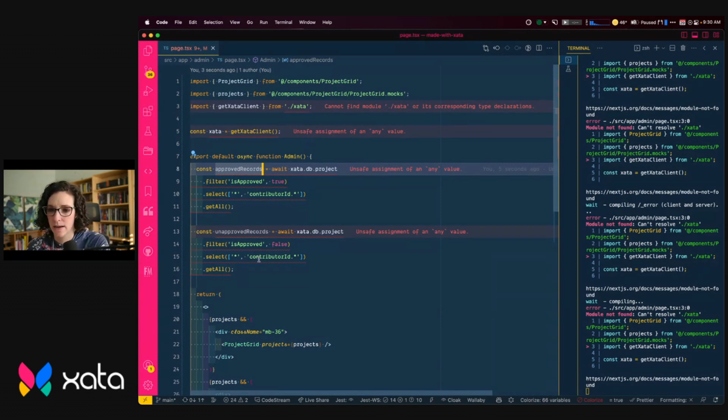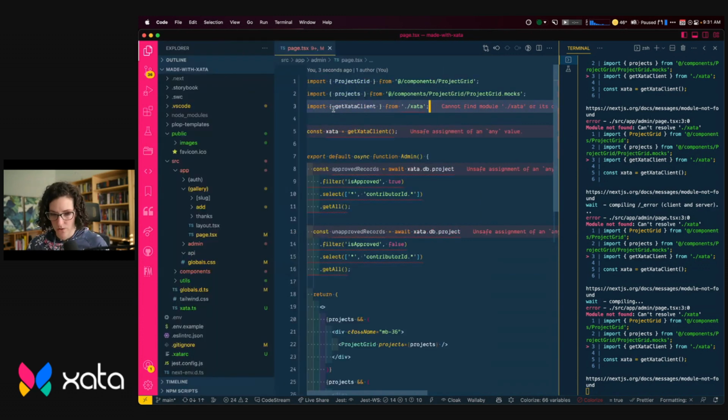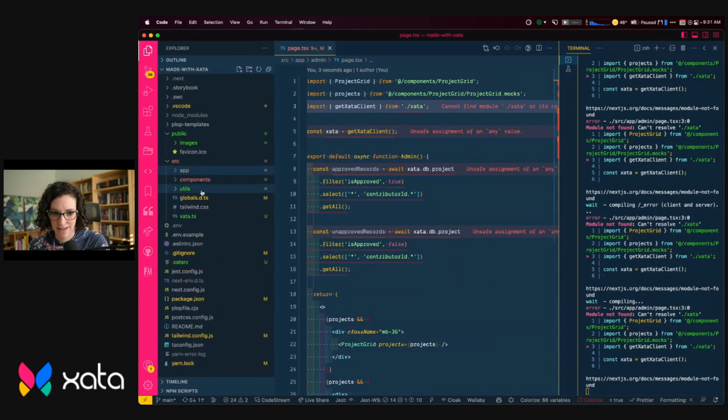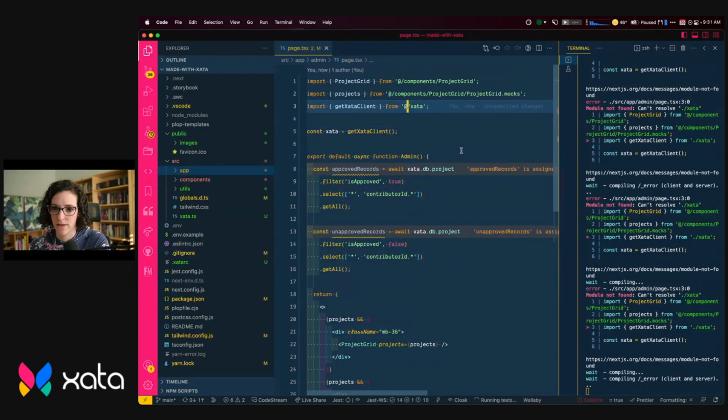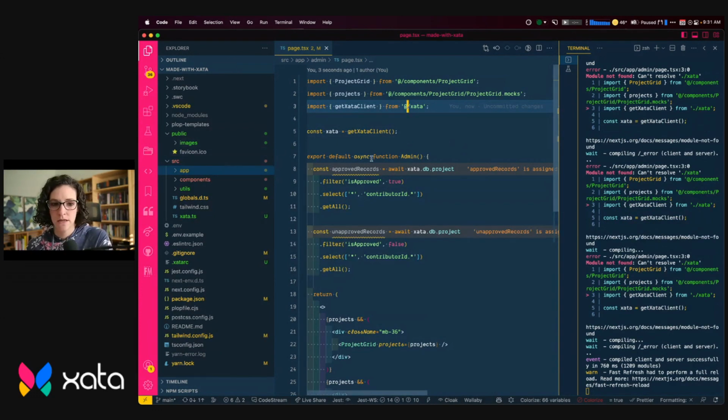So I can come back and fix this later. Oh, you know what? Let's see. Part of the problem is Xata is not in the home, like it's looking in the same folder for that Xata file. So I think I can just do at Xata. Yeah, that made all the TypeScript errors go away. So I have at set up as an alias for anything inside of our source directory.